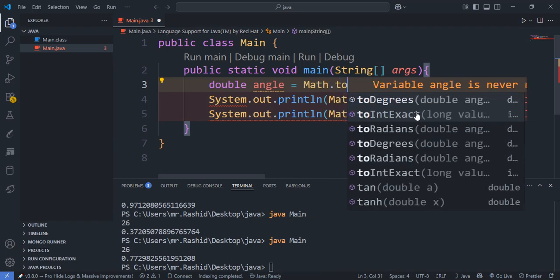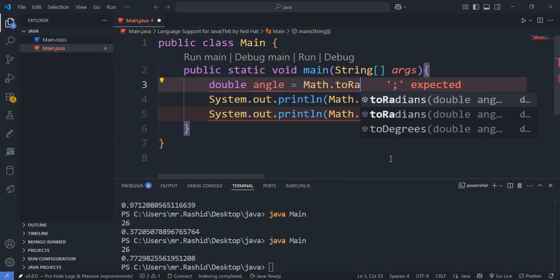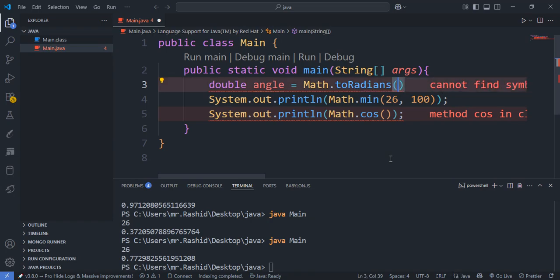So here we use Math.toRadians. As you can see here, we can convert to degrees or we can convert to radians, the options that we have: toDegrees or toRadians. But here I want to use toRadians, and then I need to pass in the angle. Let me choose 45. After converting it to radians, we can come here and pass our angle in radians into cos.